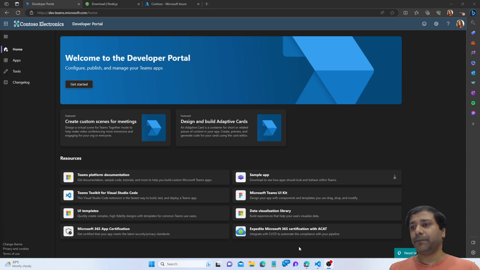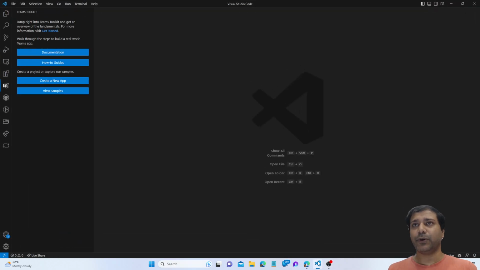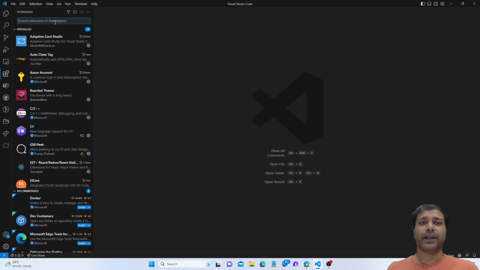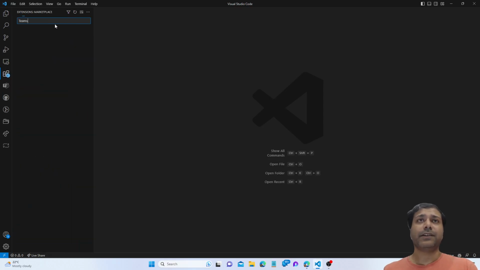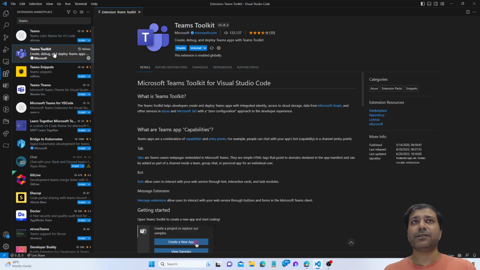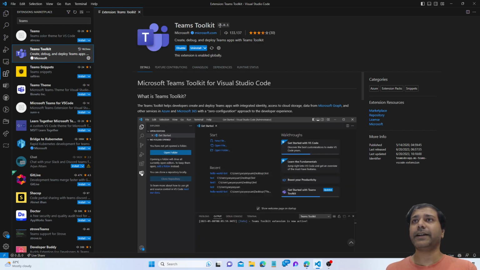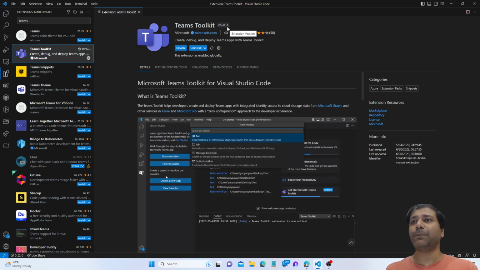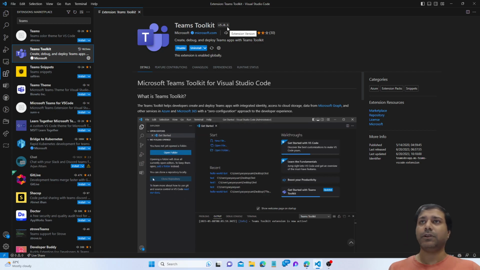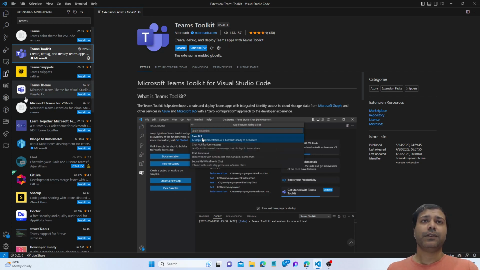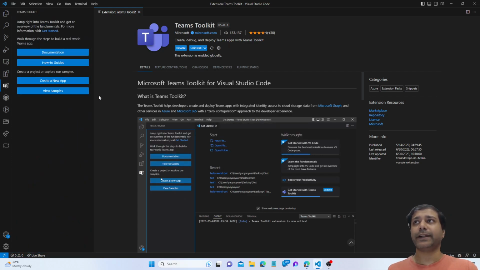So in order to build this application, what we need is Visual Studio Code. That's what I'm going to use. And let's say, for example, you want to start building something on Teams. What you need is something called the Teams Toolkit extension. You can install it directly from the VS Code extensions marketplace. So you can see I have installed Teams Toolkit. My current version is 5.0.1. Probably it keeps on updating and it gives you a whole plethora of services. So let's quickly explore what Teams Toolkit holds.